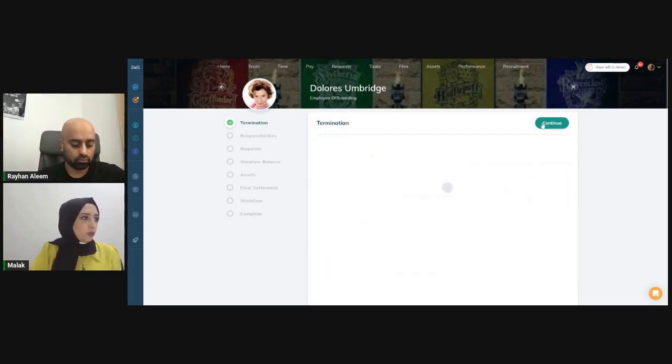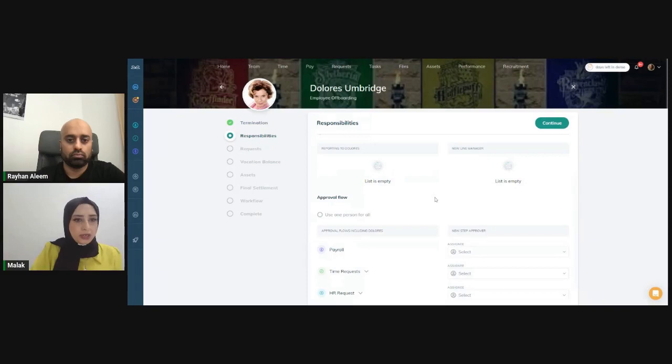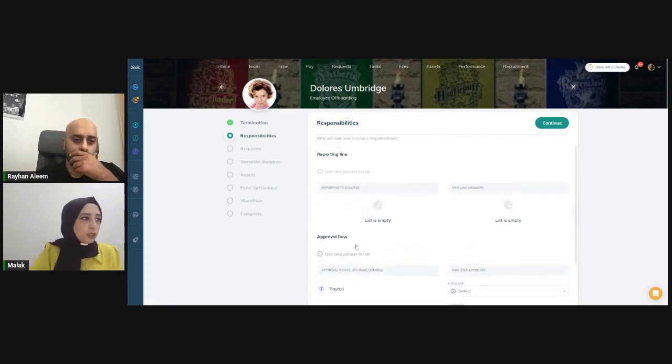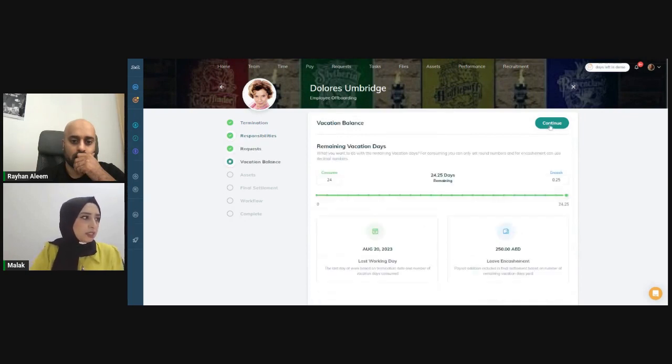So the next step here is we can reassign the user's responsibilities. So if the person was a line manager for other employees in the system, we would be able to assign their reportees to someone else. And if they were in approval flows for payroll or requests, so there's someone who's responsible for approving the payroll or processing the payroll or for approving and processing any requests in the system, you can easily set someone to take their place if that person exists already. If not, you can definitely skip this step and move on afterwards. So this person doesn't have any reportees and they're not in any approval flow, so I'm just going to jump on to the next step.